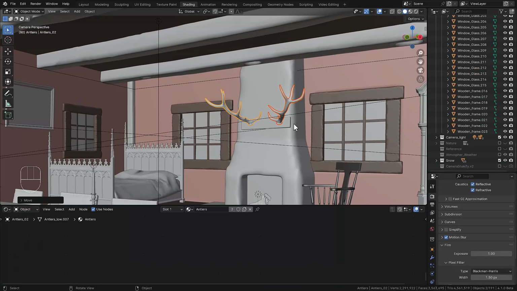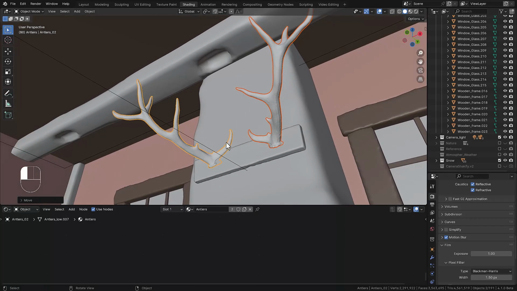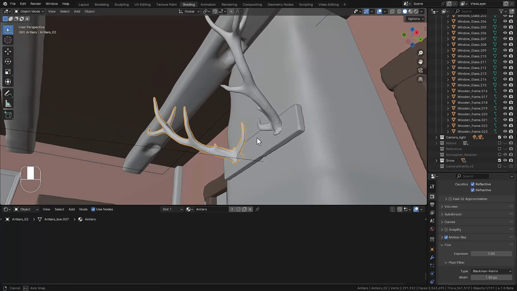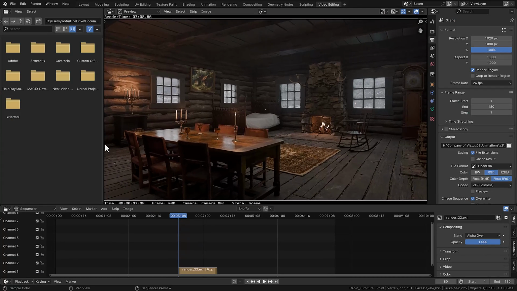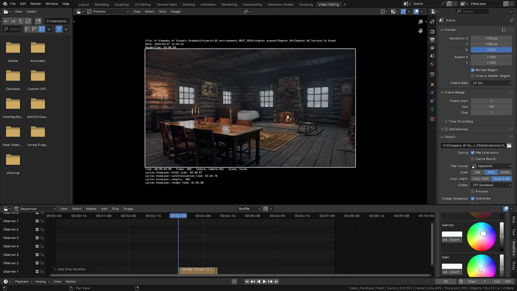When that is finished, I like to add some antlers on the fireplace. I found these during a hike and I thought it would be really cool to add in the scene. So we're almost done. The only thing I like to do is adding a little bit of color grading, putting attention on the warm and cold tints. And then we can make a video clip.